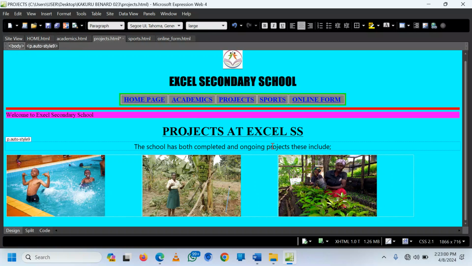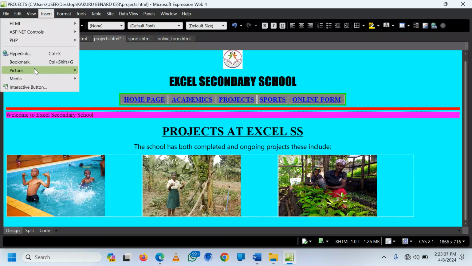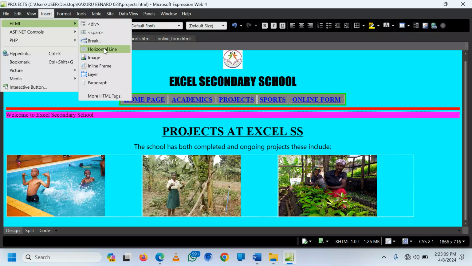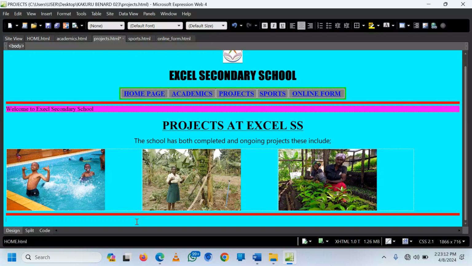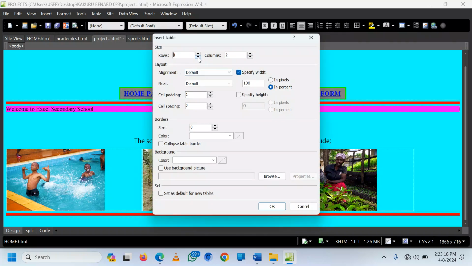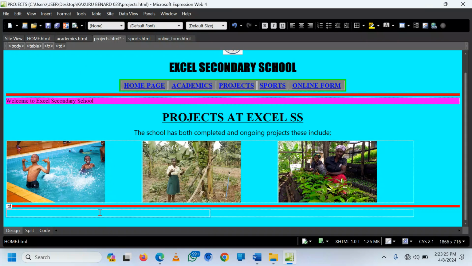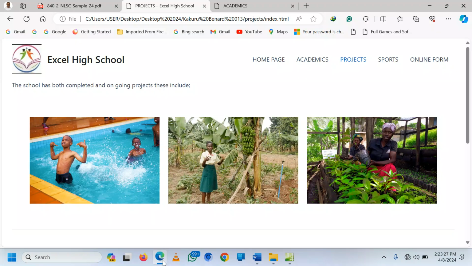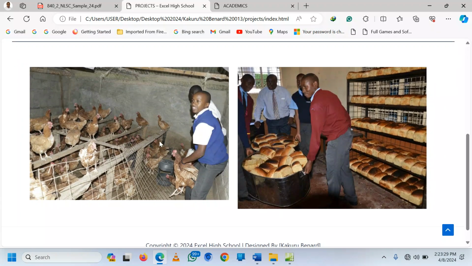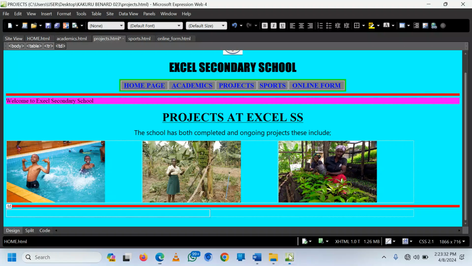Those are 3 images so far. Then below we shall need another. We can insert here a horizontal line. We can have more images below. Table, insert table. Let's have 1 row and 2 columns this time round. So 90%. Click OK. So in the first cell, we are going to have these students rearing chicken, then bakery.